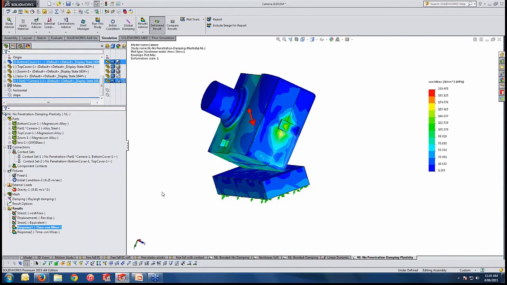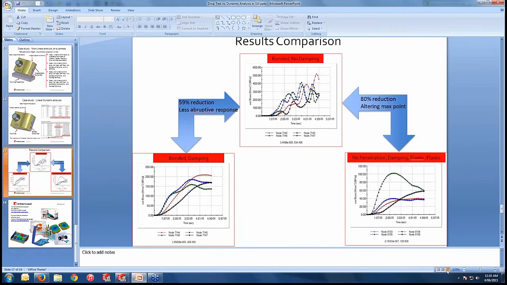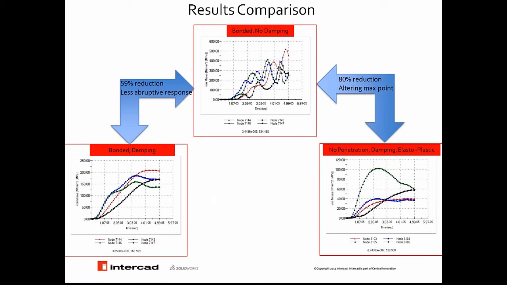Alrighty, so with that one, let's have a look at the case comparison we have here. If we have bonded and no dampening in a nonlinear case, we're recording high values of stress, but significantly, if we're considering dampening, we are reducing the top stress value by 59%. And if we're considering the dampening, the material plasticity, and also nonlinearities of the geometry or contact, we're coming to the last figure, which has an 80% reduction in our top stress values in the lens area.